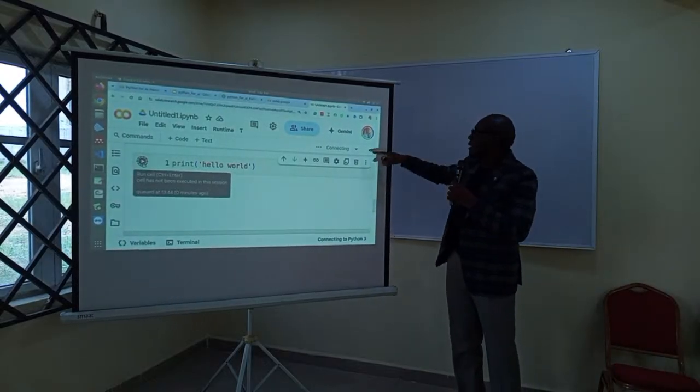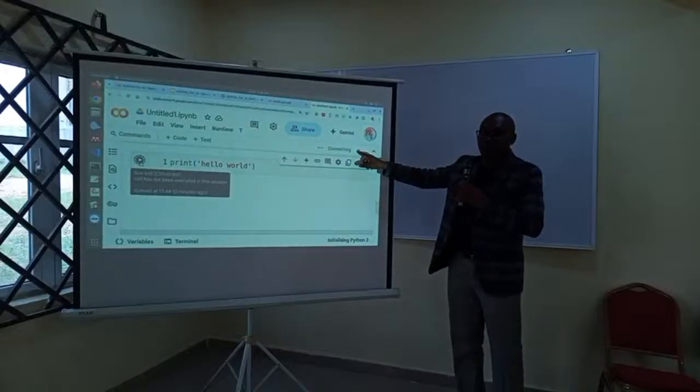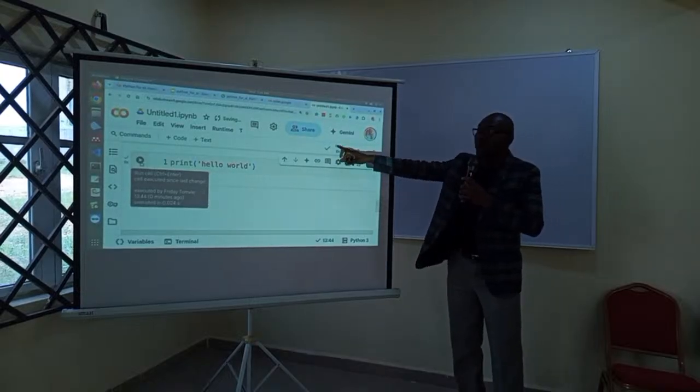Okay, you can decide the GPU. Because currently I'm using my CPU, but you can decide to pick any channel you want. You can see I'm using my RAM.